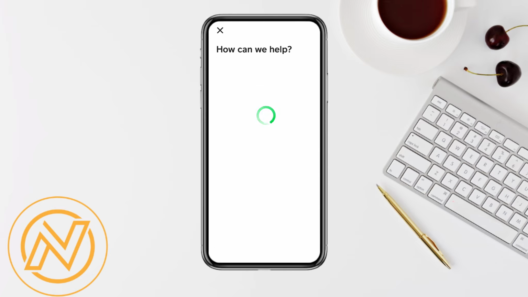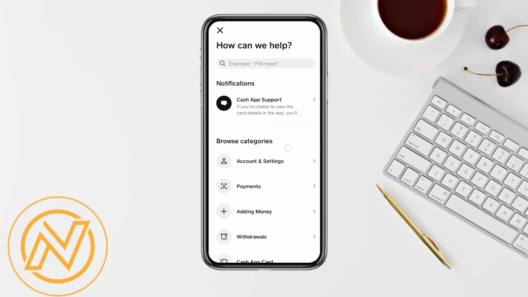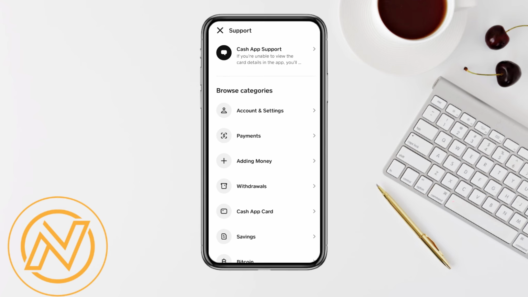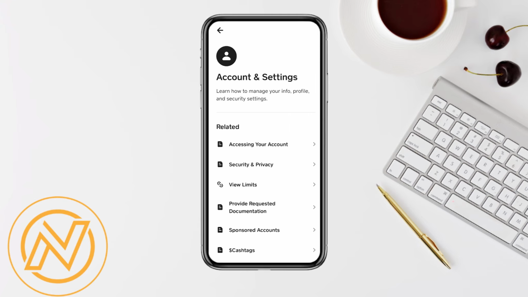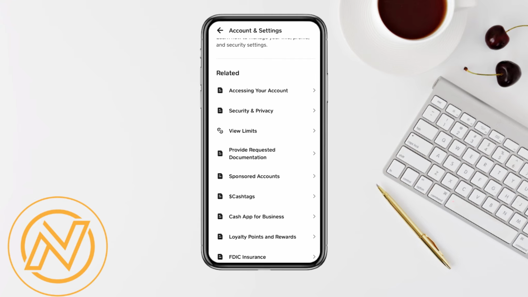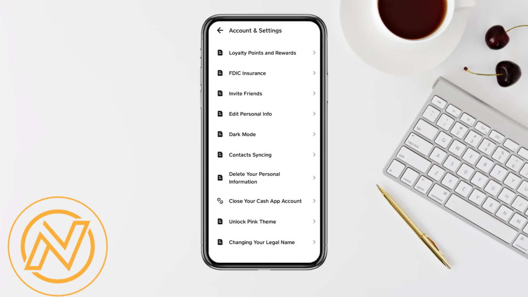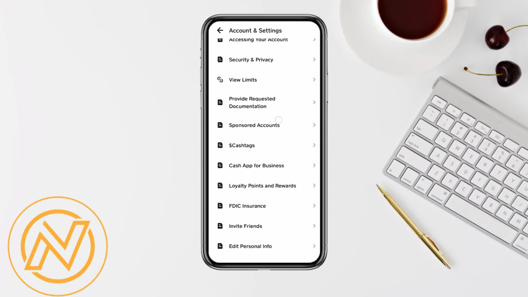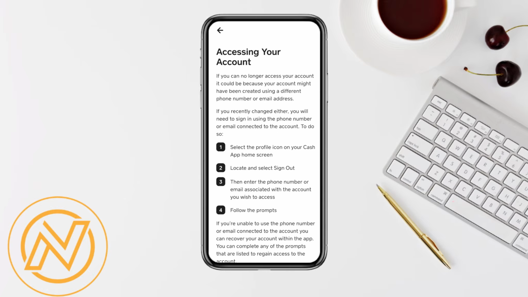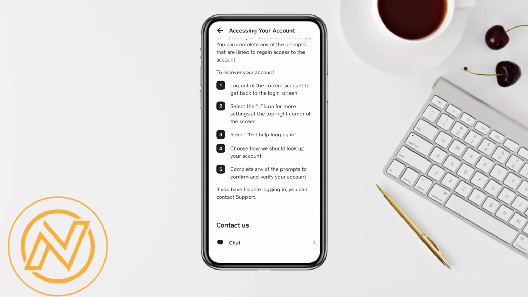Over here, click on browse categories, under which you will find the option called accounts and settings. Tap on it, and you can select the reason through which you want to contact the customer care support team. I'm going to select the first option, which is accessing your account. When you scroll till the bottom of the page again, you will find the option called chat.